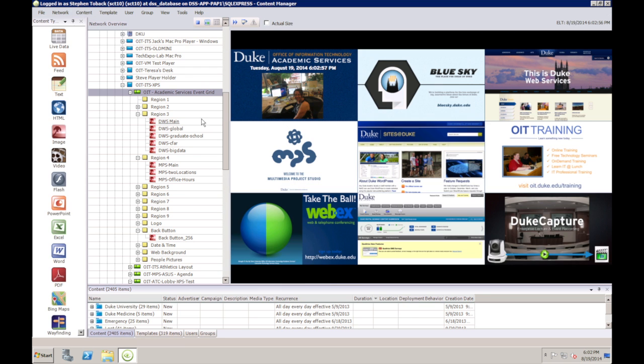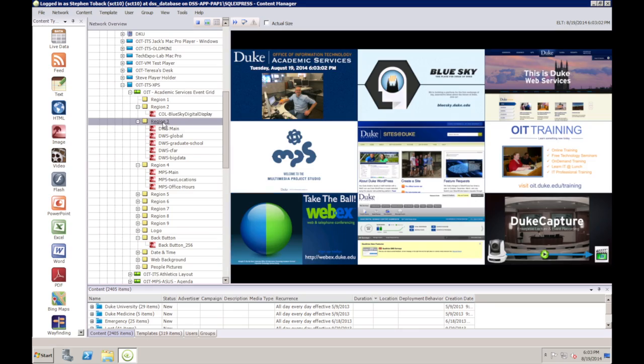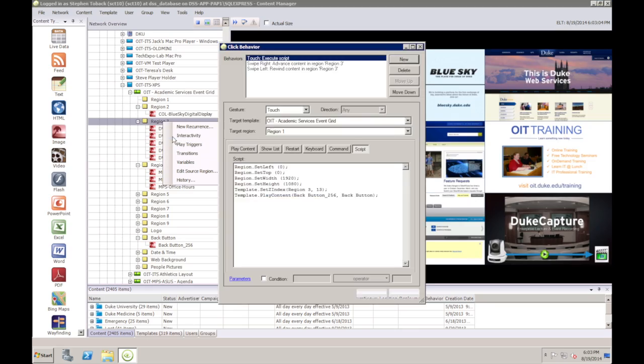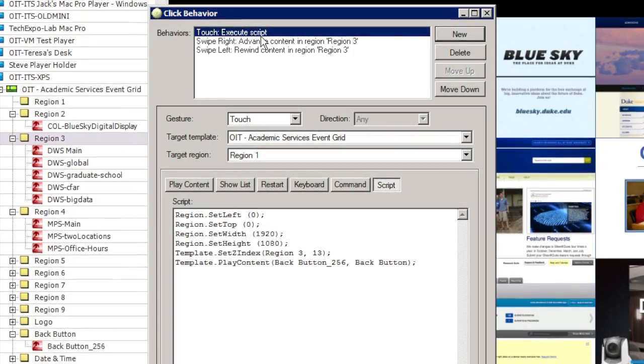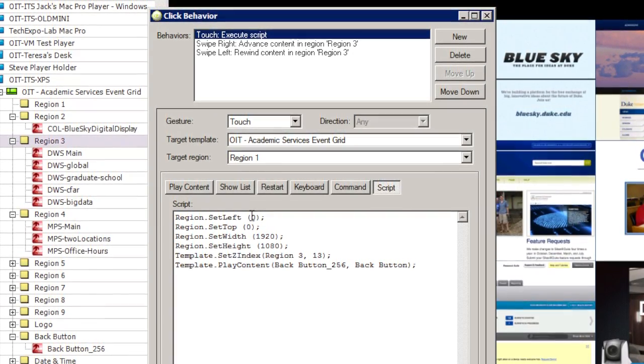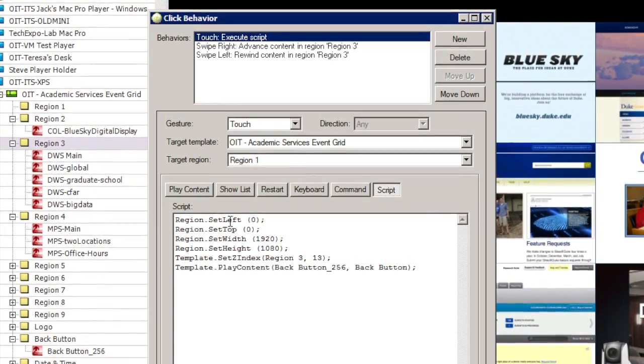So the basic of this is in the region. So here's a region with a bunch, and I did the interactivity inside of the region. So let's take a look at what I did there. When you touch the region, you're going to execute this script. And the commands are pretty straightforward.